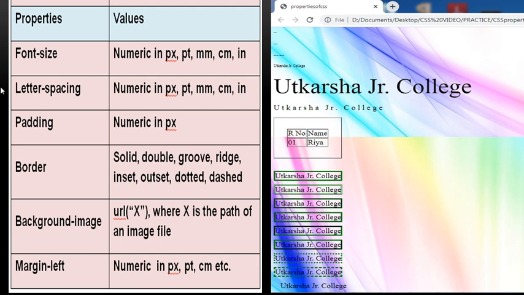The next property is font size. It accepts the numeric value in different units like pixels, point, millimeter, centimeter and inches. Here on the web page, you see the difference between each of them. This is pixels, which is the smallest. This is point, millimeter, centimeter and inch. We have taken one unit for each of them.